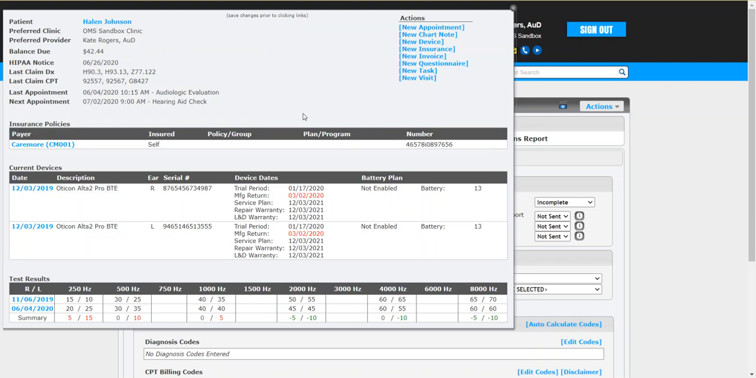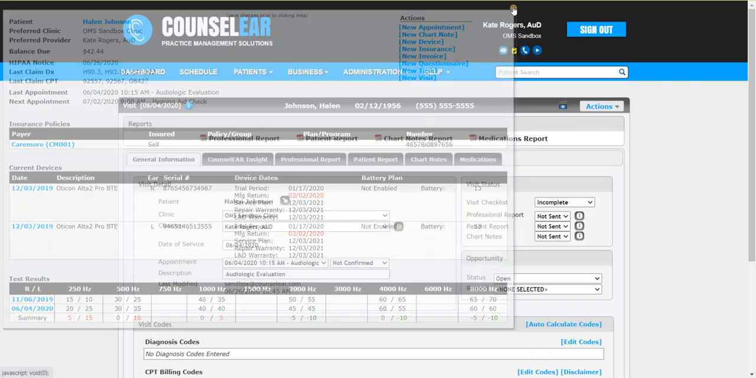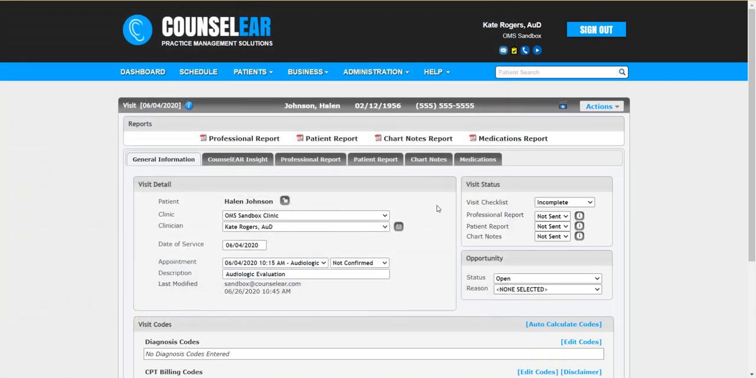Like I said, whether you are creating your chart note or whether you're currently testing the patient, you can see the info and of course return right back to whatever you're doing, right? You don't have to change screens. You can see it straight away.